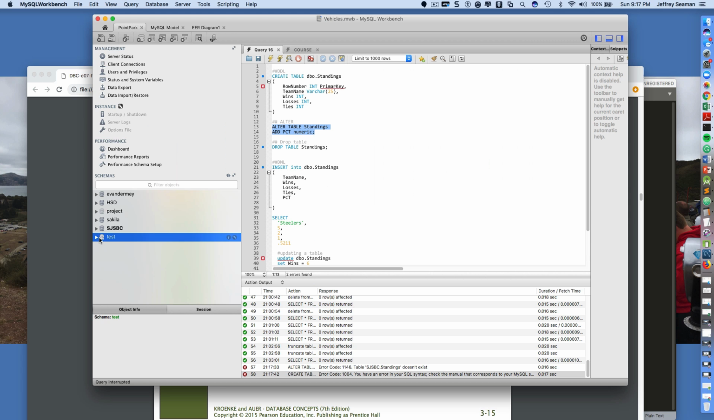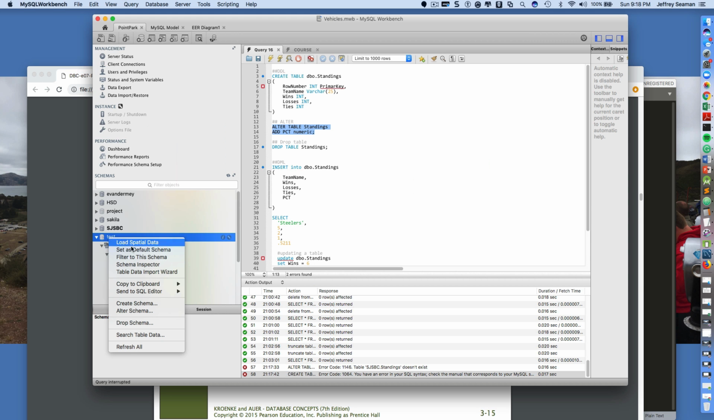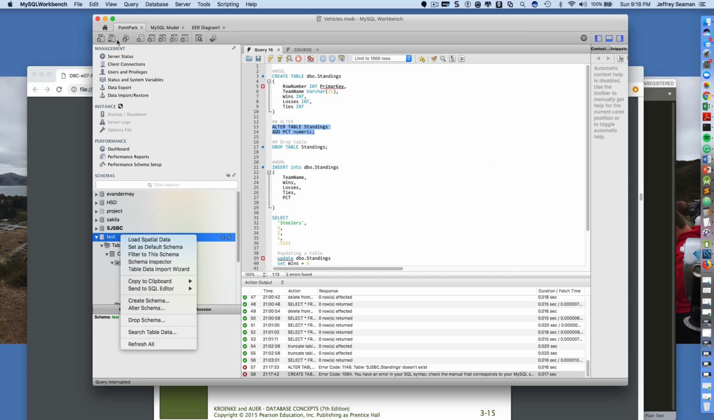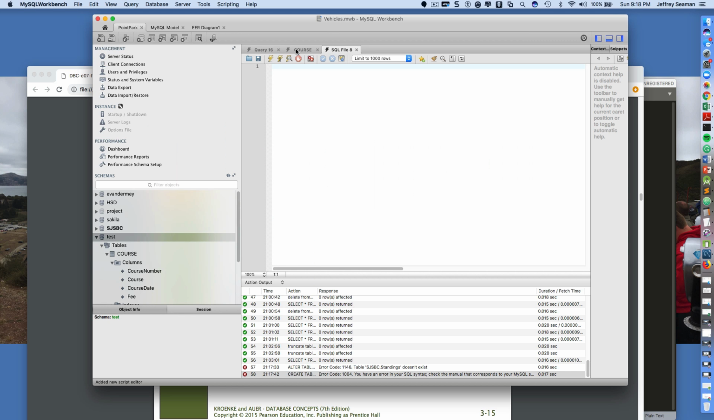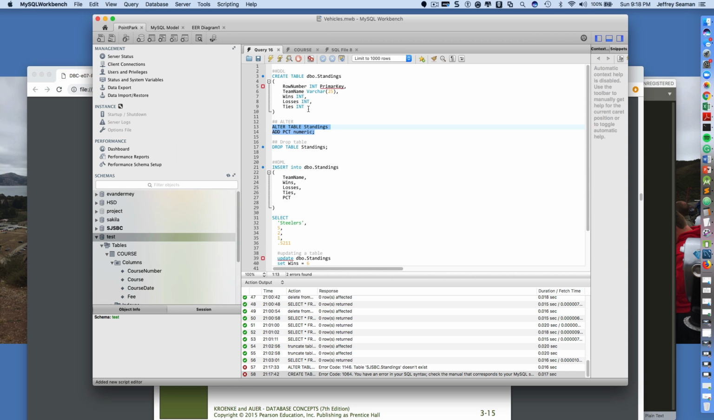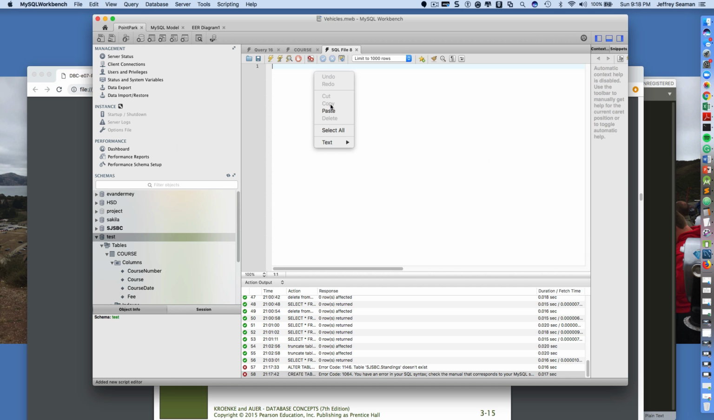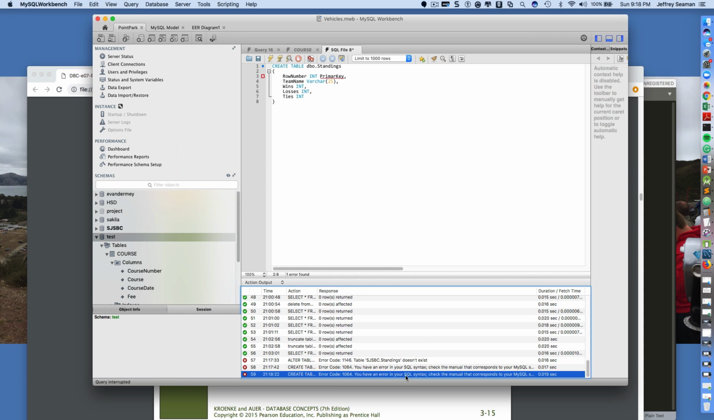Let's actually do it for real. So let's do new query, and we'll do create table. We'll see if it lets us create it. So copy it, SQL 8, paste, and run query. All right, so it gives us an error. It says check the manual that corresponds to MySQL. All right, what's it saying here? It's barking about something. Come on.